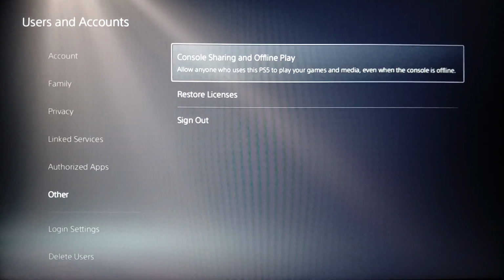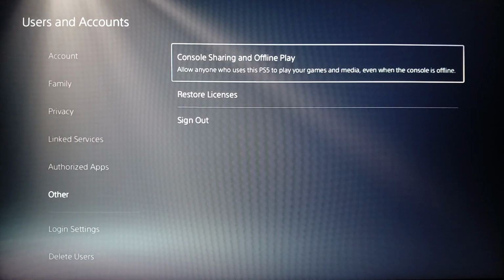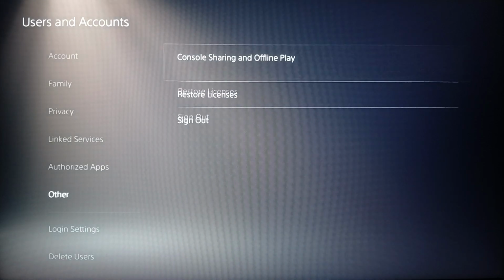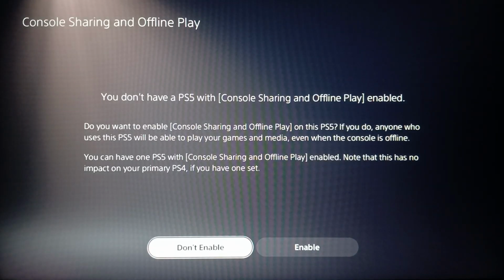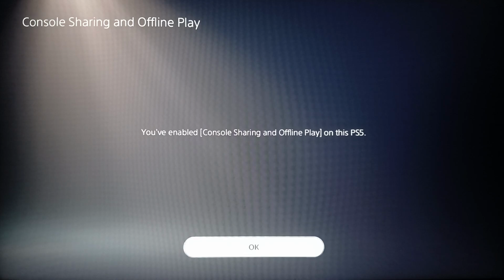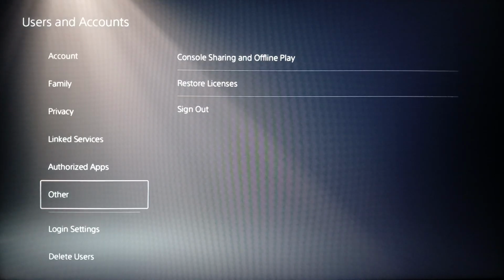This will let you allow anyone who uses this PlayStation 5 to play your games and media even when the console is offline. Click on this option, and then once you do that here, go ahead and click on enable, and then you're gonna be able to share games from this account on this PlayStation 5.